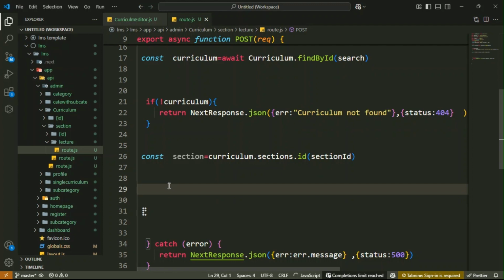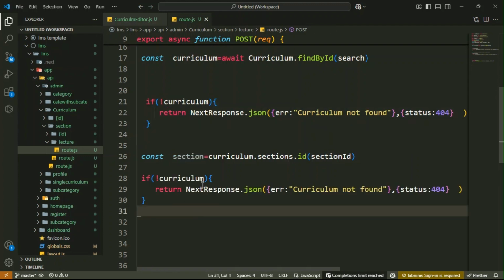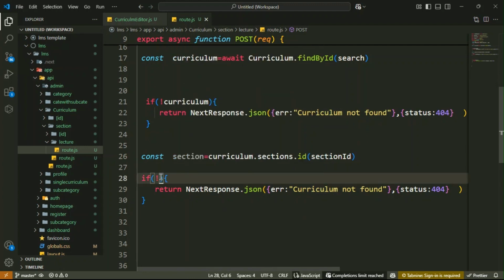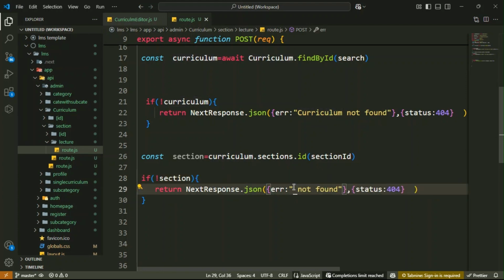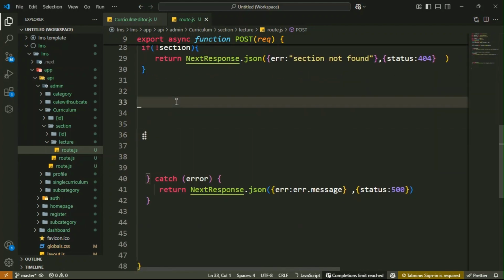Then if the section is not found, you return the response with the status code 404. So you need to copy this code and make the changes. Here you have to remove your curriculums, just paste section, as well as here also section not found. Okay, so now fine.